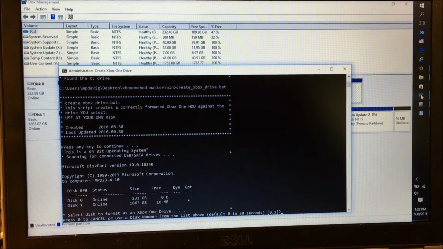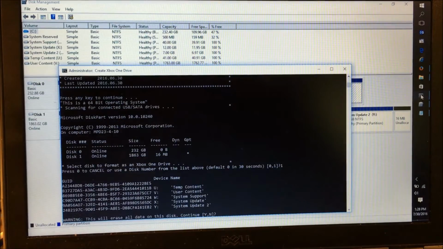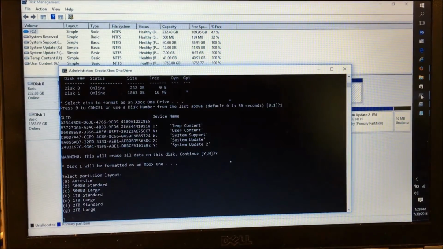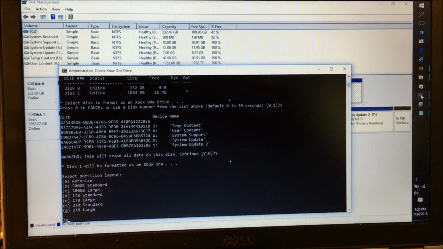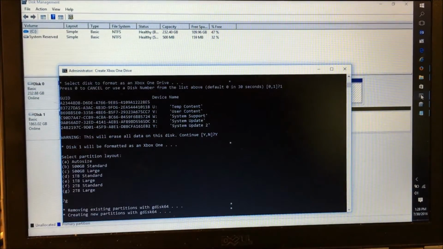I'm going to do disk 1 again. Erase all the stuff, that's fine. And this time I'm going to select G, which is going to create a 2 terabyte large, which basically means it's going to use every bit it can on that disk. So we'll create G, enter.